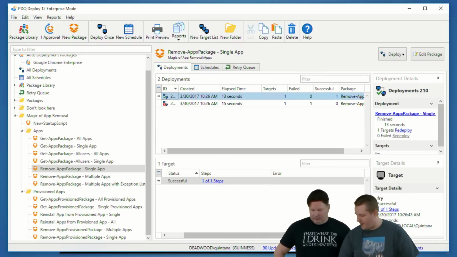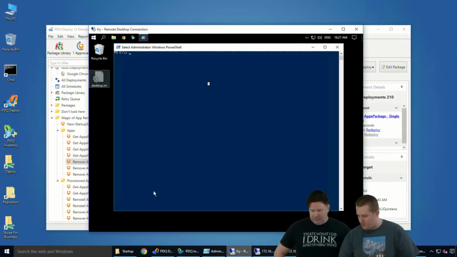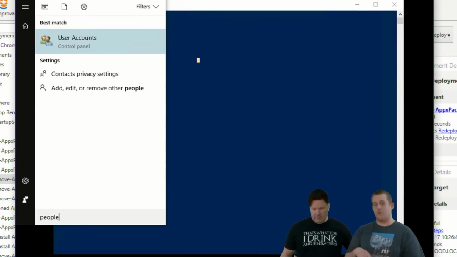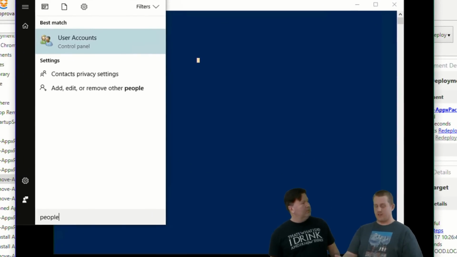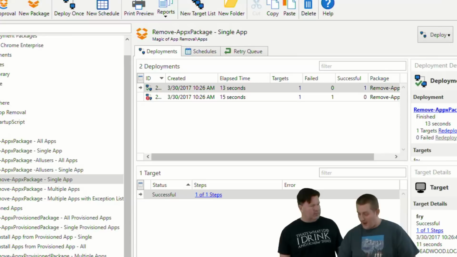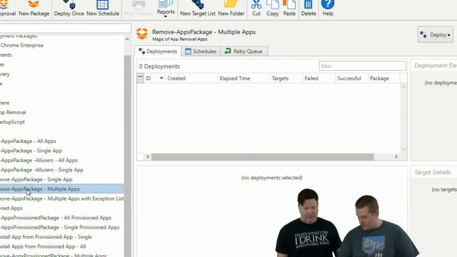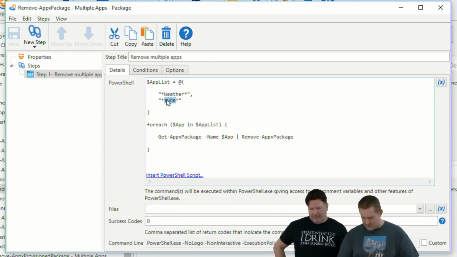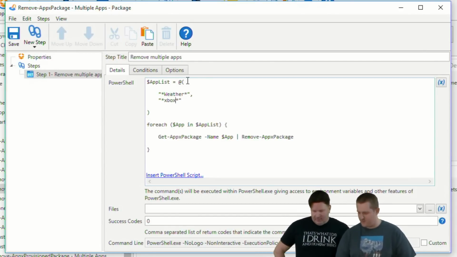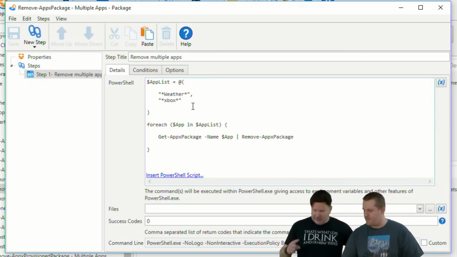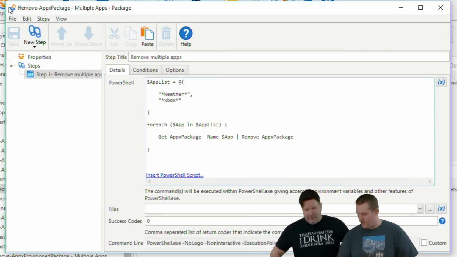Successful, wonderful. So we can go back over to Fry, and I uninstalled the People app. So if we go over here and say People, that app that we showed before is gone. Do you have an easy way to do both Xboxes now? I do. In fact, I have this remove AppX package, multiple apps. Here I have Weather and Zune, but we can change that to Xbox. Here I'm just building an array, and then I'm piping that array into the, hey, find this package and remove it, walking through each of them individually.